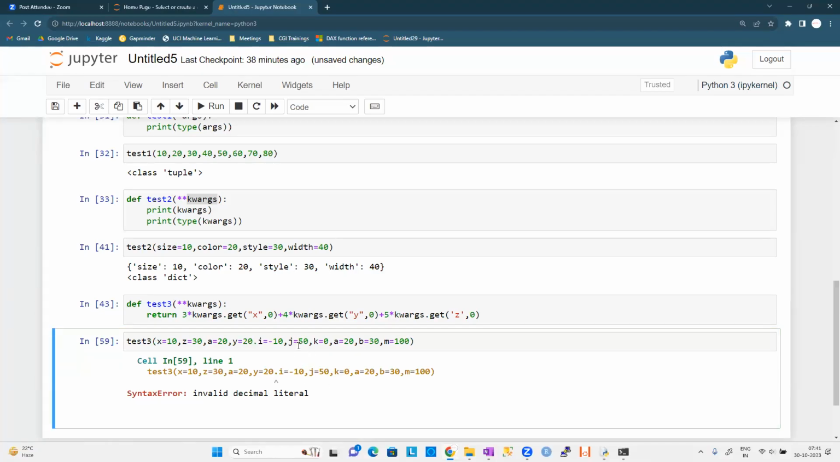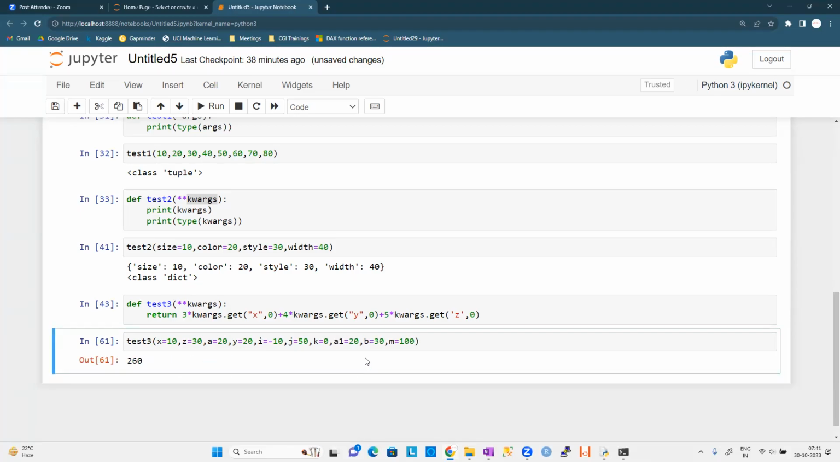The only thing is, I don't consider all your arguments. I am going to consider only X, Y, Z, guys. The remaining I'm not going to consider at all. Executes. I'm not getting any error, guys. Okay, A is repeated. You write it as A1. Done. Over. You pass any number of arguments, but I'm considering only X, Y, Z.